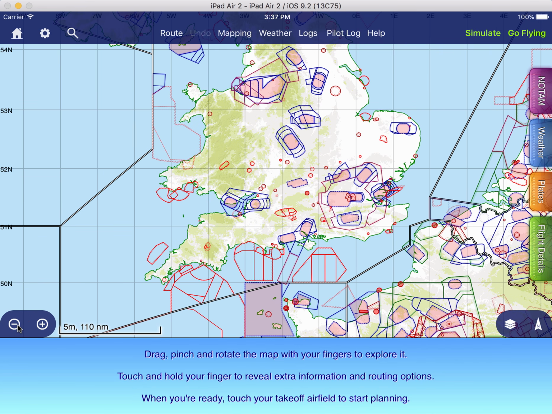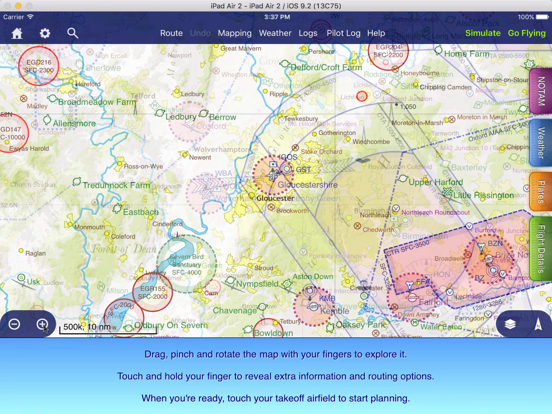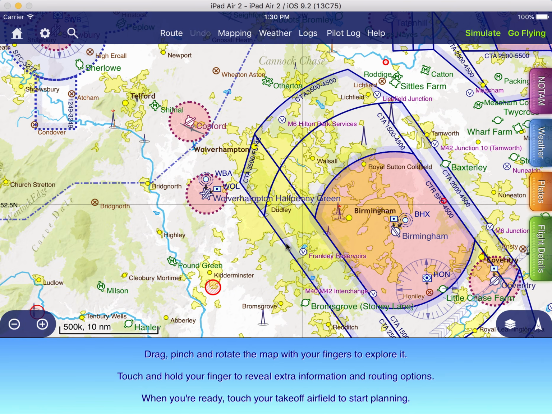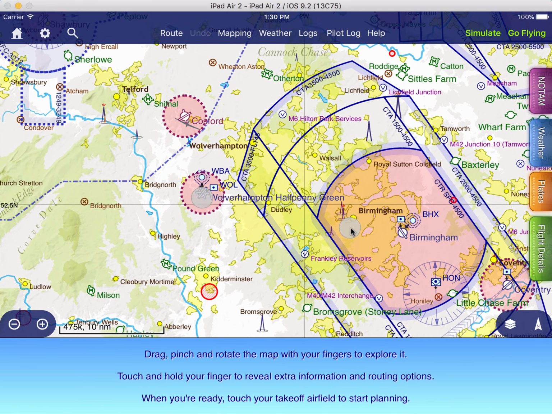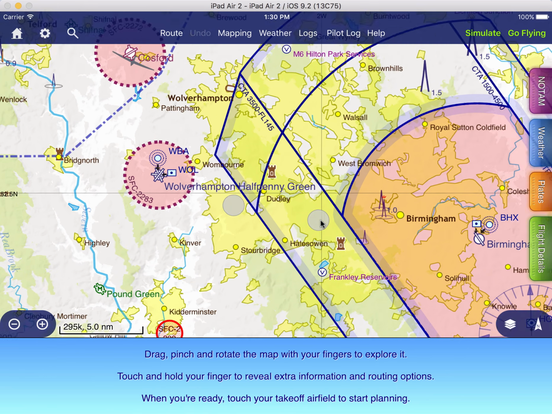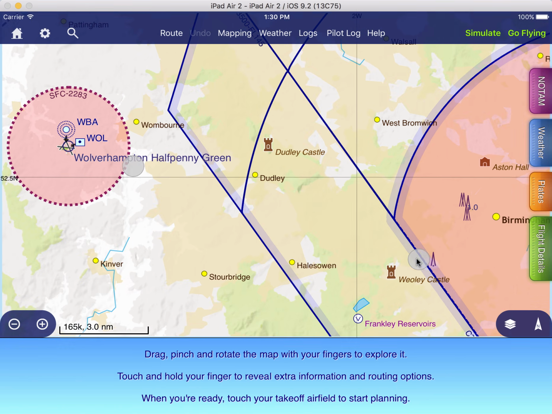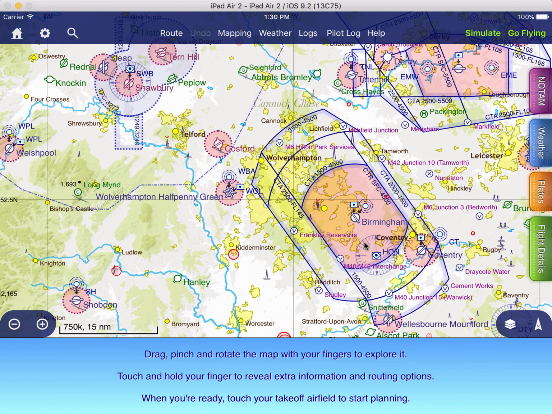Press and hold for a second on either of the zoom buttons to return to a standard 500k scale. You can also use two fingers to pinch the map to zoom it. This is a faster but slightly less precise way of getting to the scale that you want.